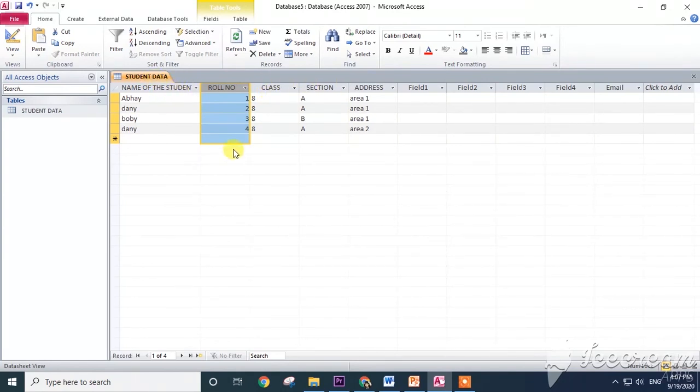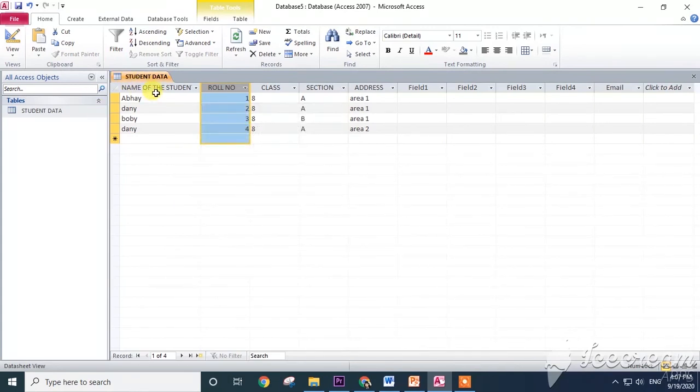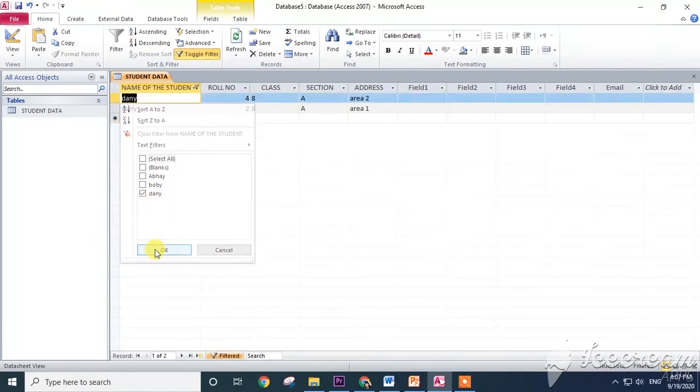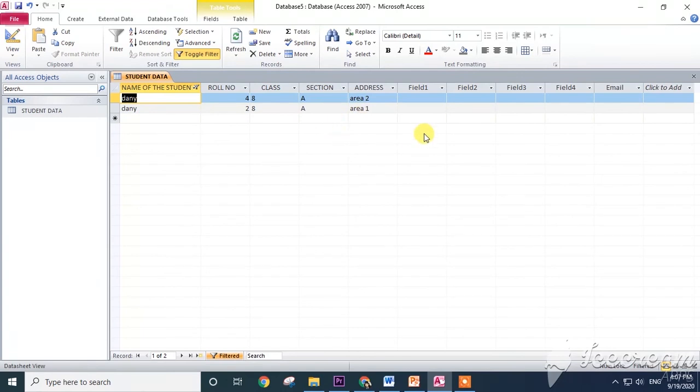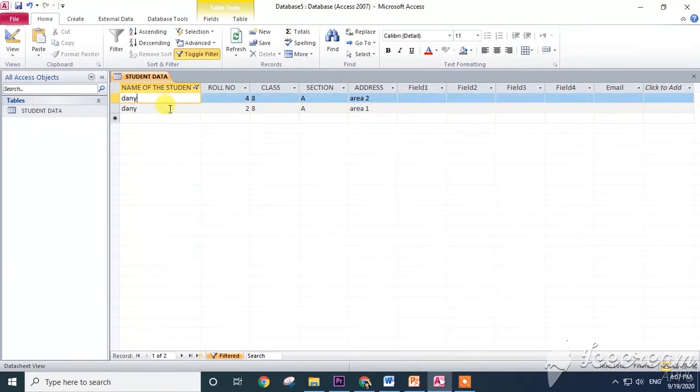Next one is filtering. Filtering means, suppose there are so many contacts here and I want to fetch some specific records. I want to fetch only Danny records. There is a filter option here, click on this. First we need to select where you want to apply the filter. I selected this one, click on the filter option and select what you want to see. I want to see only Danny records. Click on OK. See, now how many records are there? Only 2 records. In this way we can use the filter option.